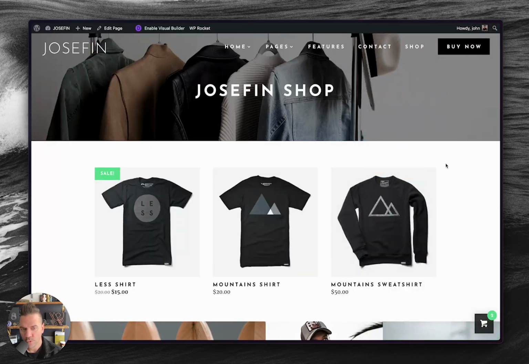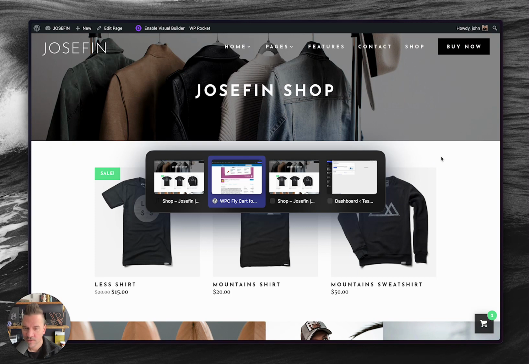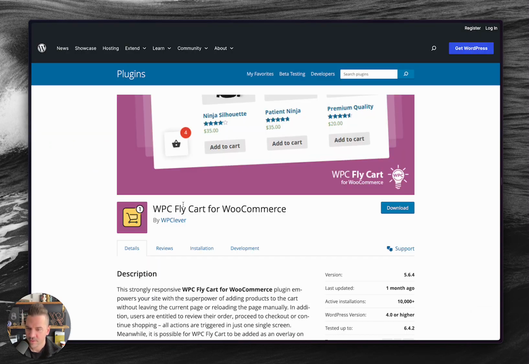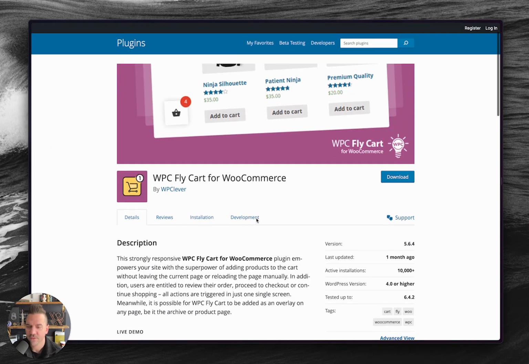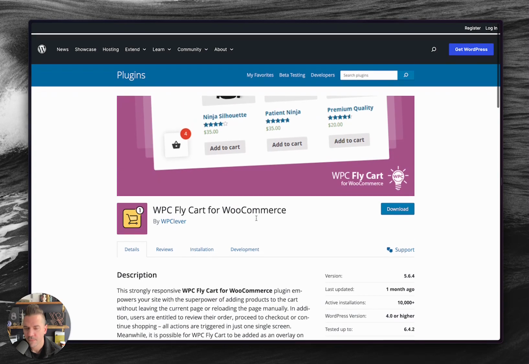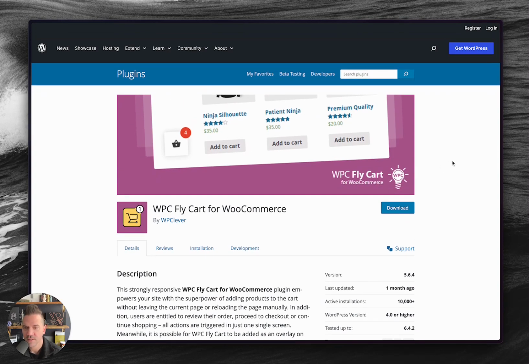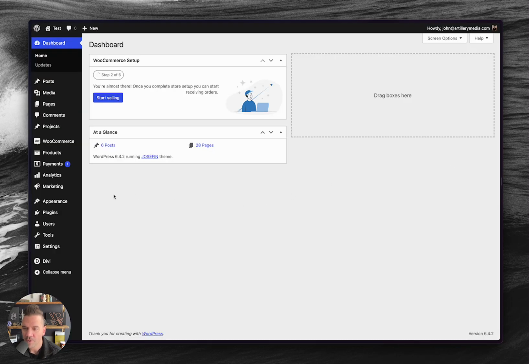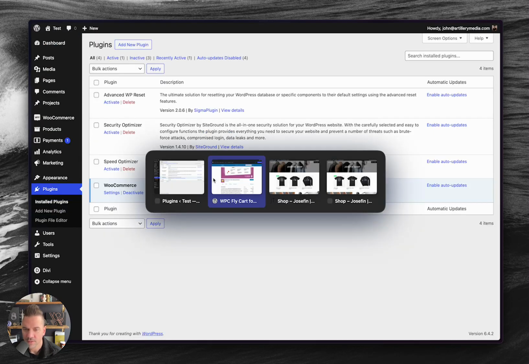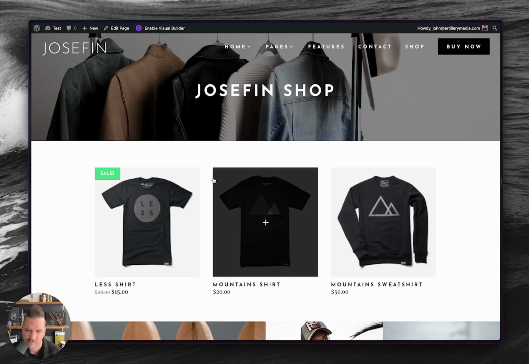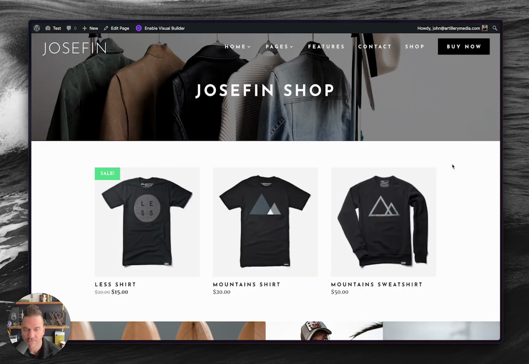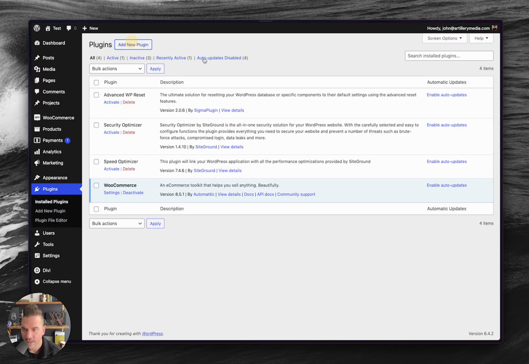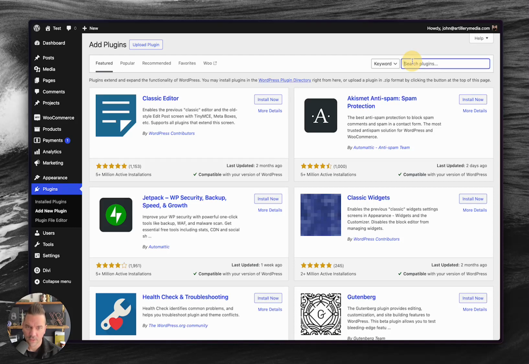I'm going to install the Fly Cart feature for WooCommerce from the demo. Here's the plugin, WPC Fly Cart for WooCommerce. It's free. They do have a pro version if you want more options and stuff, but I think this free version works pretty nice. So I'm going to go to our plugins, and here's our test site that doesn't have it right now. We're going to add a new plugin, and it's going to be the Fly Cart.